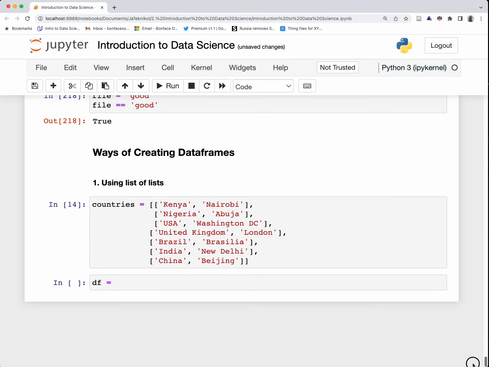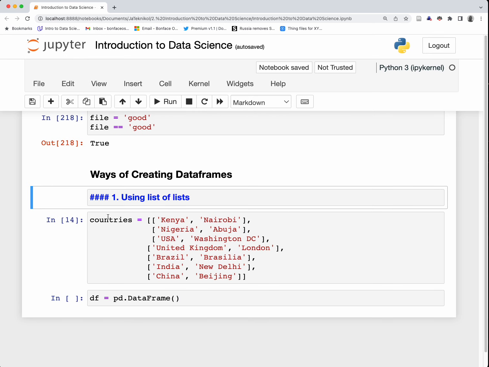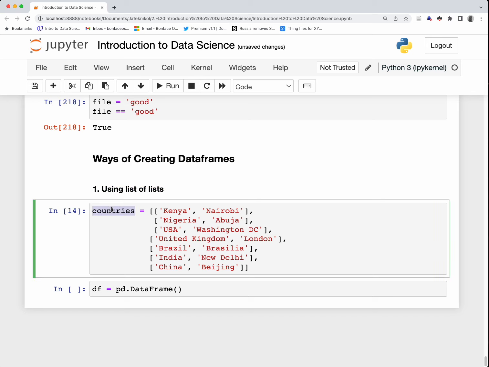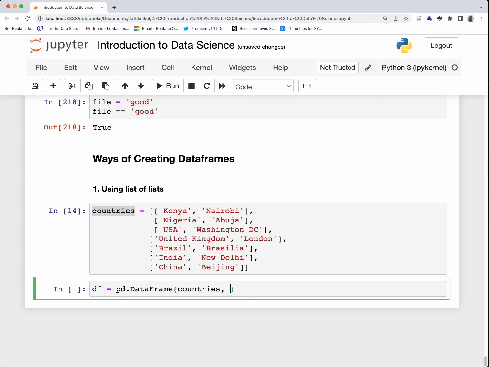So now I'm going to use pd, which is pandas, dot, and then I'm going to use a function within pandas known as DataFrame, like that. This is the function within pandas that allows you to create a data frame. And then the next thing is to insert the name of the list. The name of my list is countries. I'm going to have countries, and then I have to specify the column names.